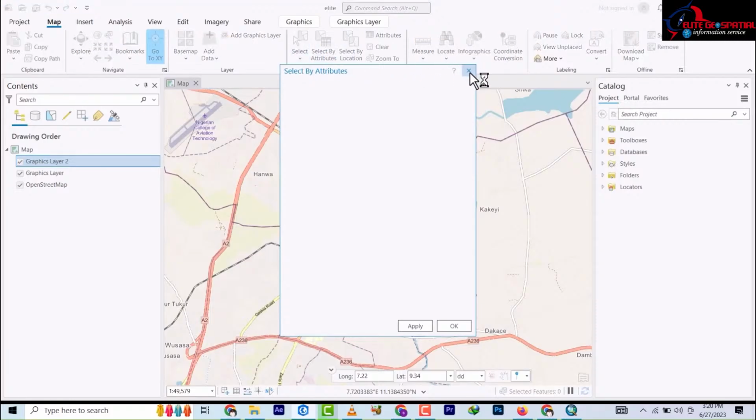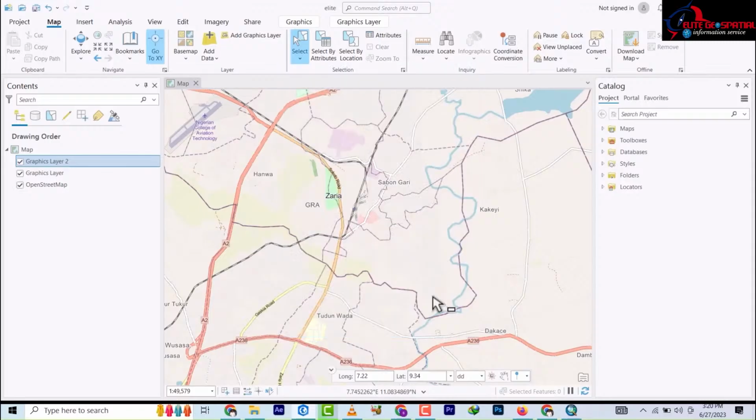Okay, so once you want to do a query, you select by attribute. And as we go on in this course, we will have time to explore and explain all of this in detail. Then we have select by location. They are all selections under the selection tools.